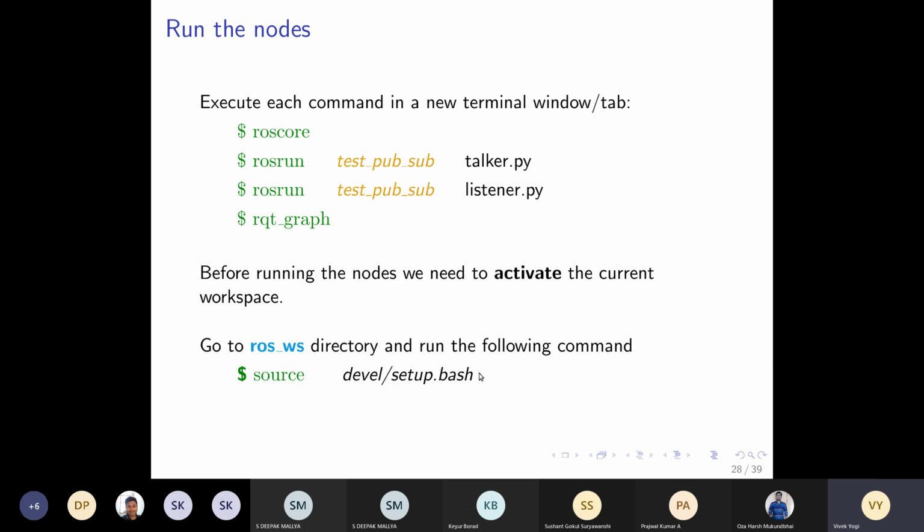Like I said earlier, you don't have to do this if you add it to your bashrc file. It will be done automatically whenever you open the terminal. But if that is not there, before running this rosrun command, you will have to go inside your ROS workspace directory and just run source devel/setup.bash.